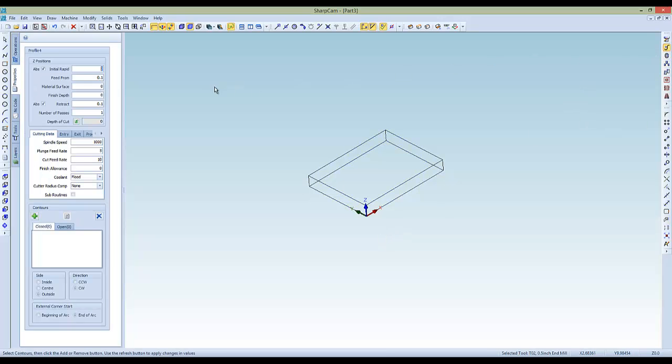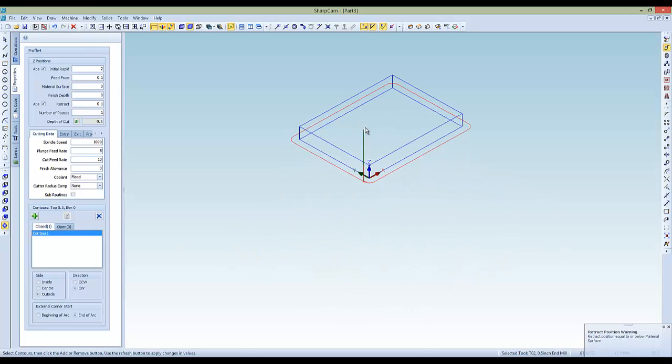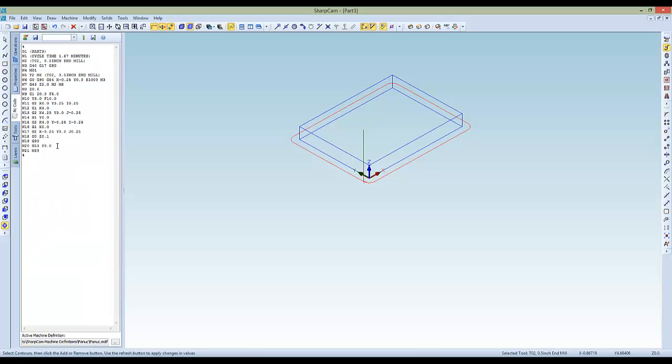So let's profile this. Leave all the figures in there, add. Now instantly we've got a warning come up in the bottom right hand corner here: retract position equal to or below material surface. So you might be thinking, why is that happening? Well, 0.1 is actually part way up this contour, isn't it? Because the checkbox is checked in the absolute, so therefore it's going to retract to 0.1, and 0.1 is below the material surface.